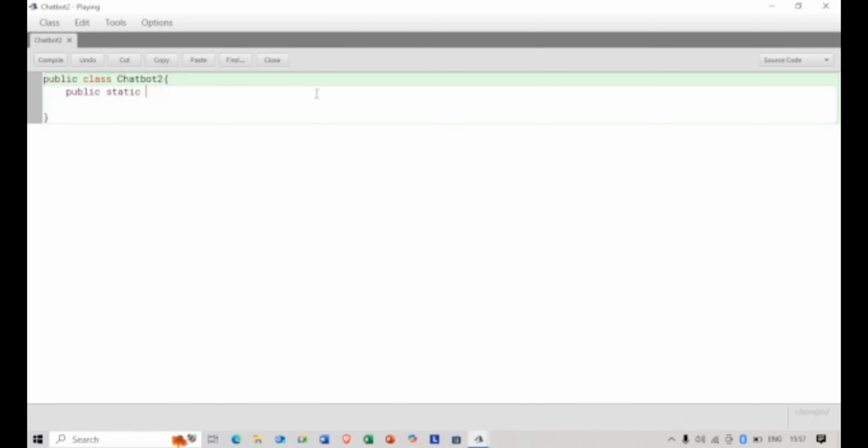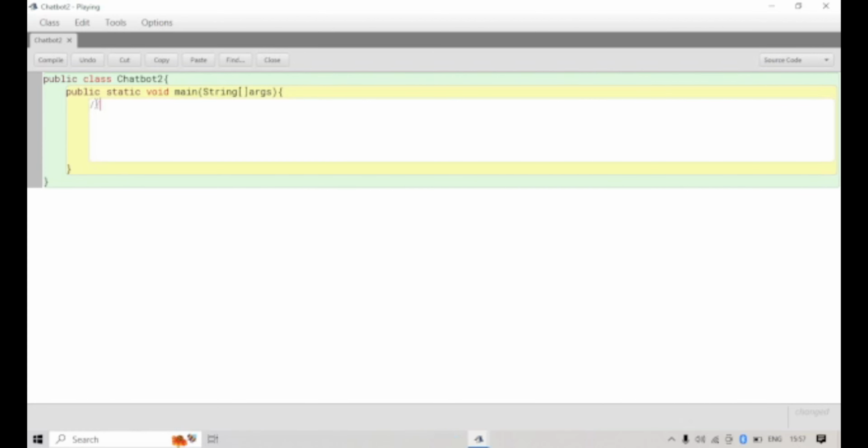Now public static void, I'm going to use main, with parentheses, and I'm going to write String args, and this is not going to return anything. That's the void. You know how to write String args. If you do not, just follow along, you will get it. Now, the main thing inside this yellow part, I'm going to write a few comments here.